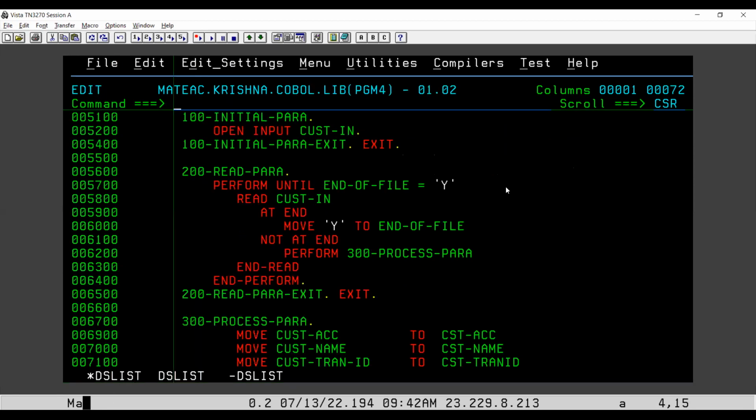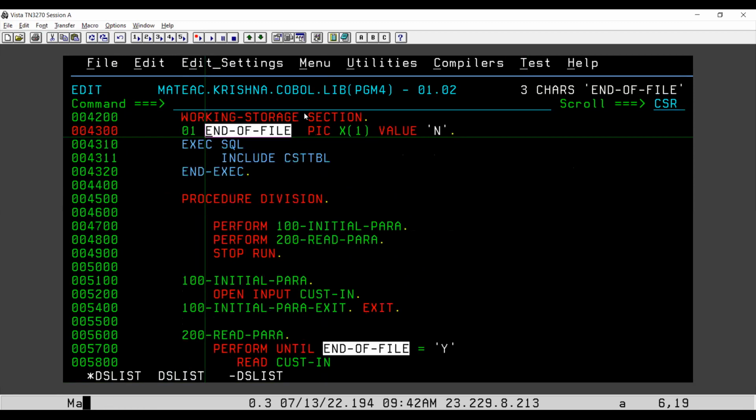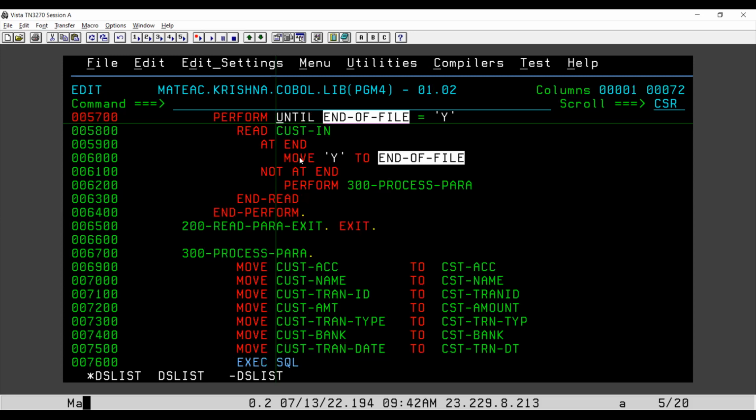So we have a condition here. This loop will be repeated until... until that point, this loop will be repeated. So what is the point here? Until end of file. This variable, if I do find all, it will find from top. Initially we are assigning the value N to this variable, meaning it is not end of file. So here I'm setting the value.